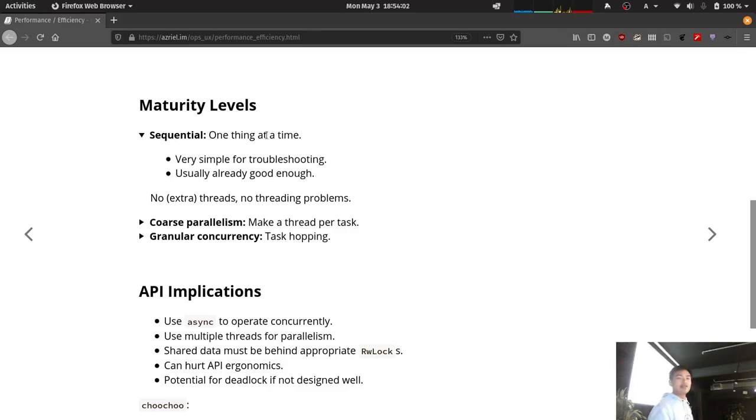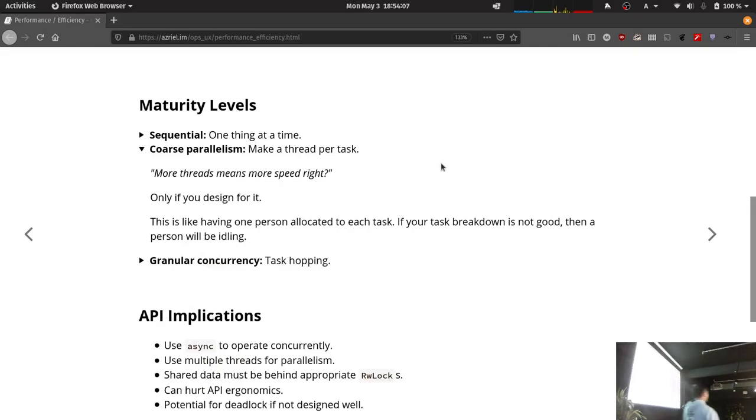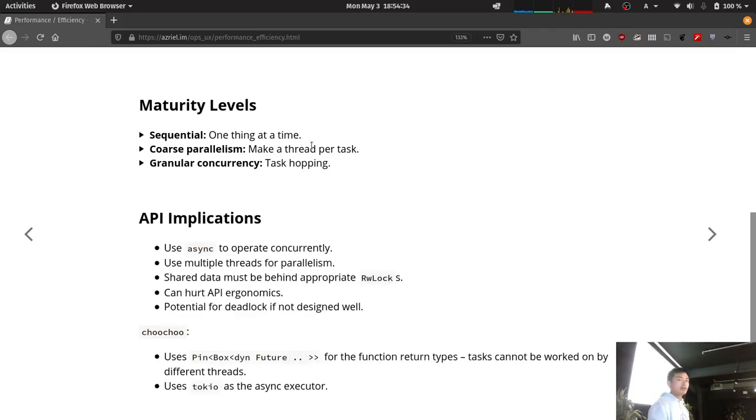All right, so the next level up is you have coarse parallelism. So you make a thread per task. When it finishes, it just ends. And more threads means more speed, right? Not true if you have not designed for it. So if you have one thread per task, it's like having one person allocated to each task. If your task breakdown is not good, then that one person is just going to be doing nothing, right? So there is more granular concurrency.